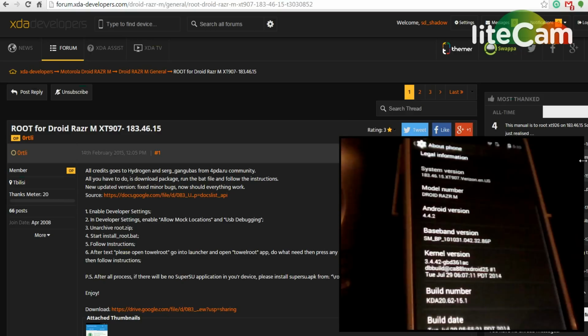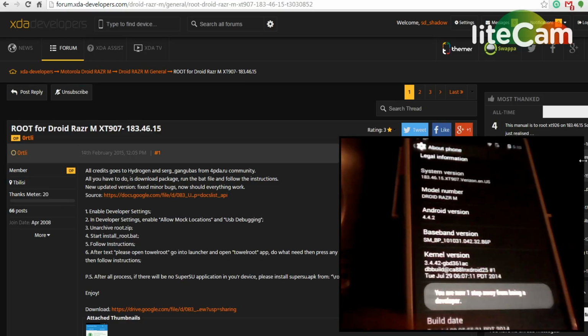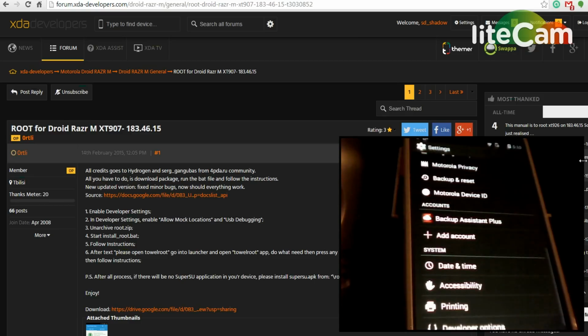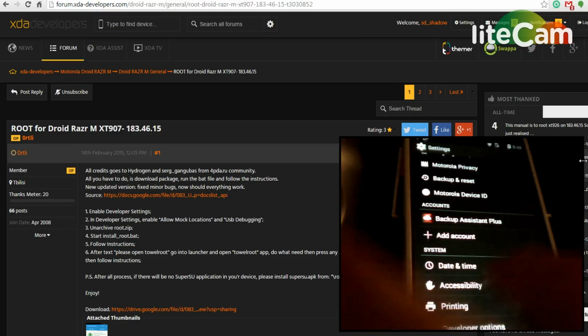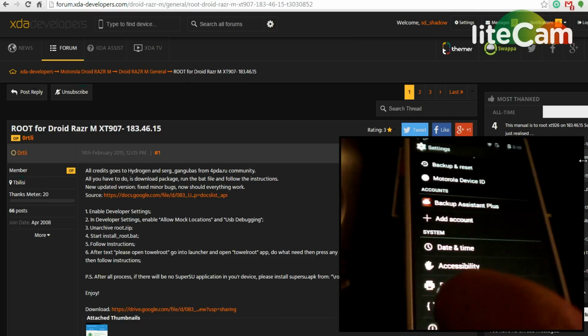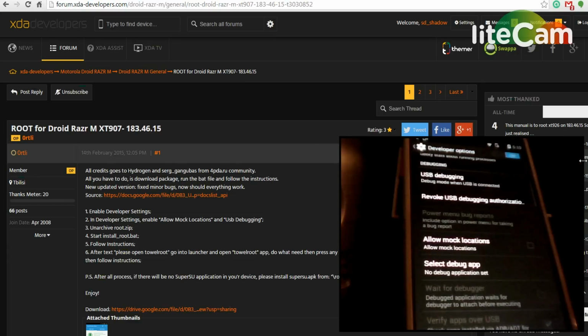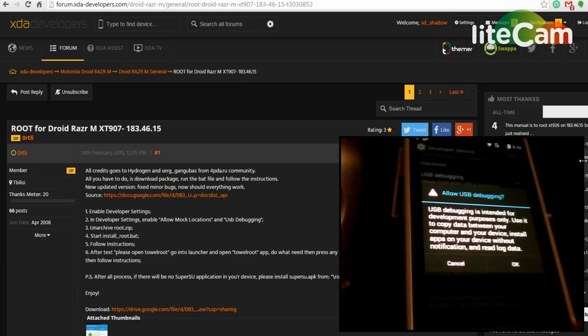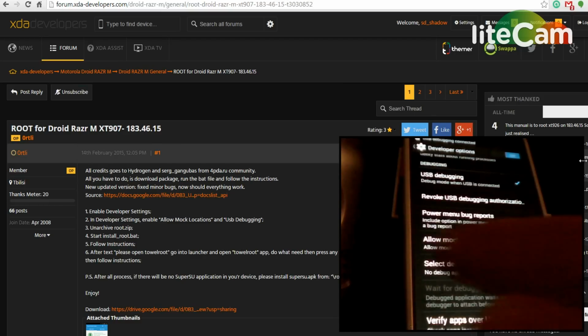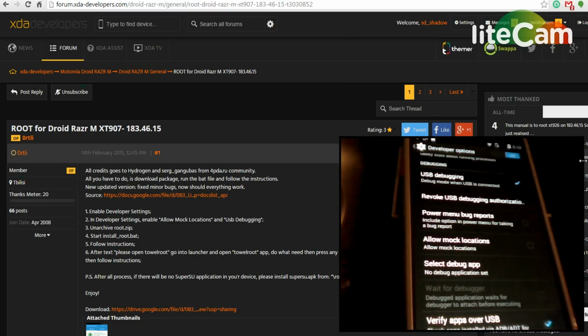Okay, so what we want to do is tap on build number if you haven't already enabled developer options, and you just tap it a few times, and then it says you are now a developer. Once you've done that, you can just go back with the back button, and you can see you got developer options there. Just go ahead and tap on that, and then scroll down to USB debugging and go ahead and allow that. Okay, and then you want to also allow mock locations.